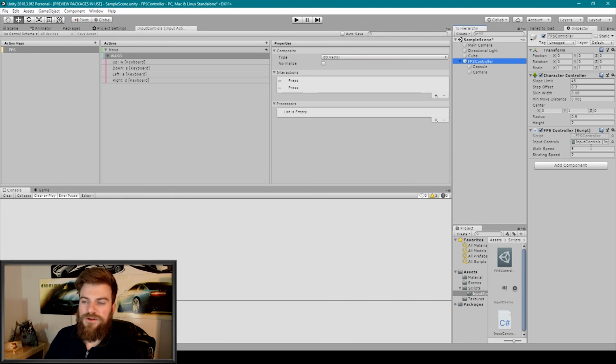And so for input controls, I'm going to go to our project window and I'm going to select our input actions file, which is called input controls, and I'm going to drag it in there. And then we can set the value for our walk speed and our strafing speed. My strafing speed was a little slow, so I think I'm going to bump that up. Now that's the last thing that we need to do to create the basic movement for our first-person controller.